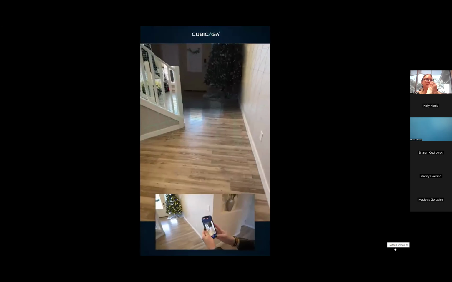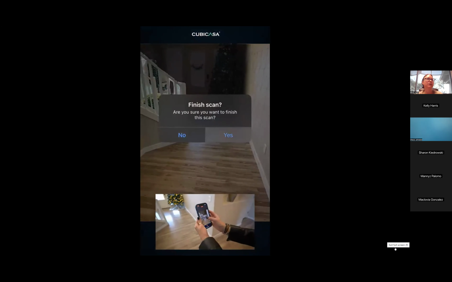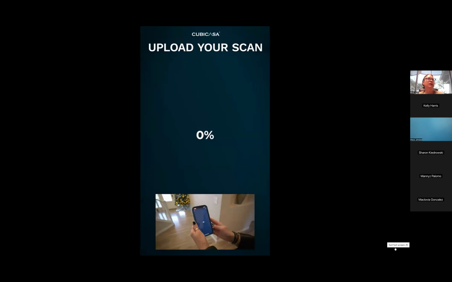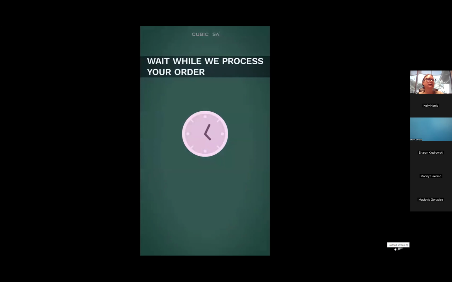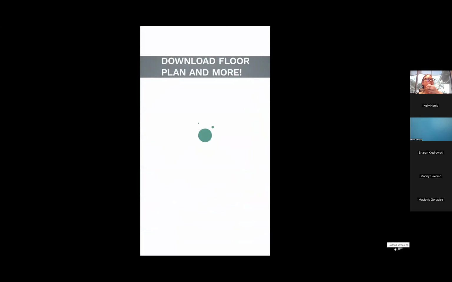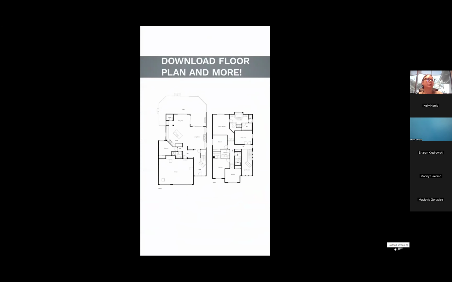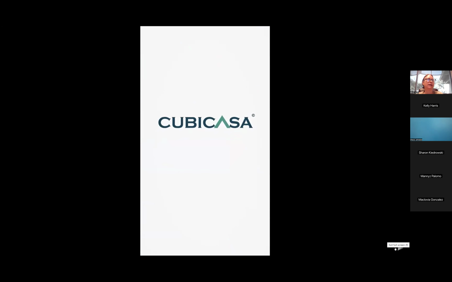It's a pretty easy process. It took me about 7 minutes my first time. So it's not super techy. You don't have to have a lot of equipment. When you're done, you upload your scan, you send it over to CubiCasa, and then they will send you the completed floor plan in about 24 hours. So it's a pretty cool product.